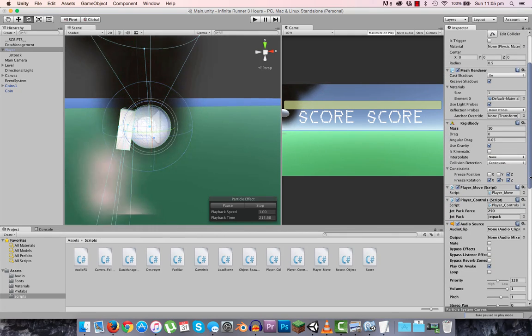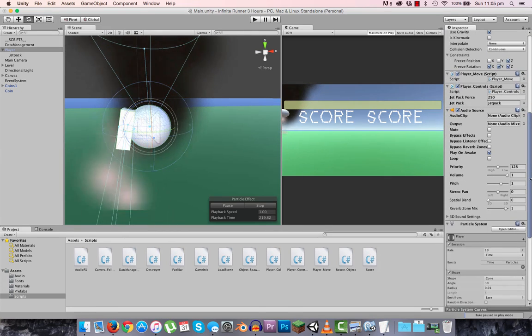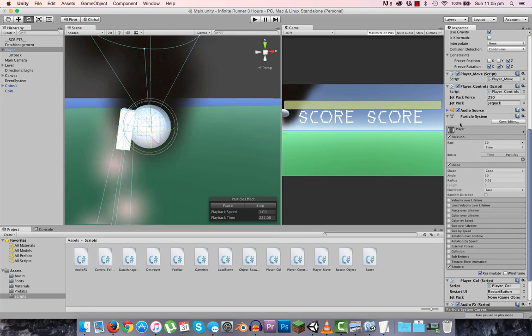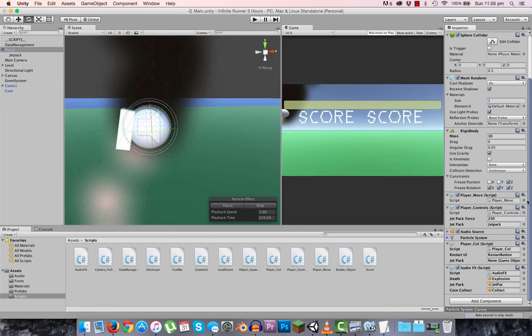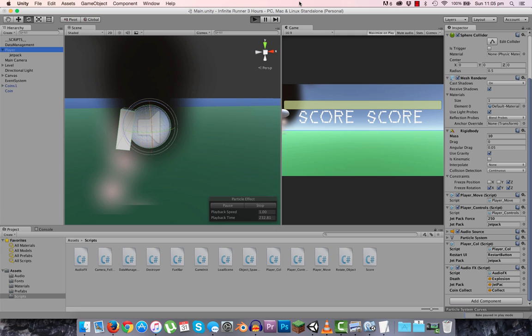And go to player, and let's find that player collision script. Must be going blind. Where is it? What's going on here? Where's the player collision script? Here it is, sorry. Bring the jetpack there.